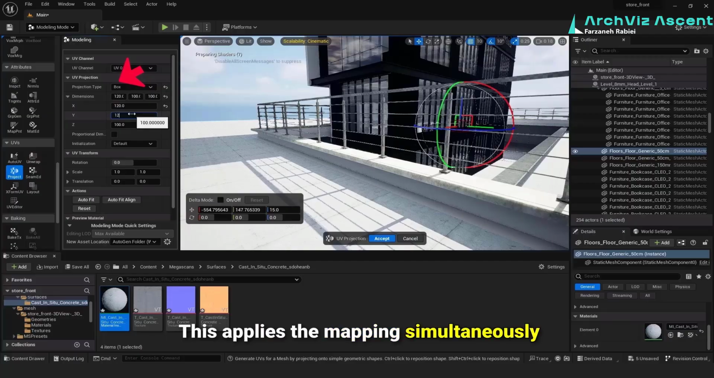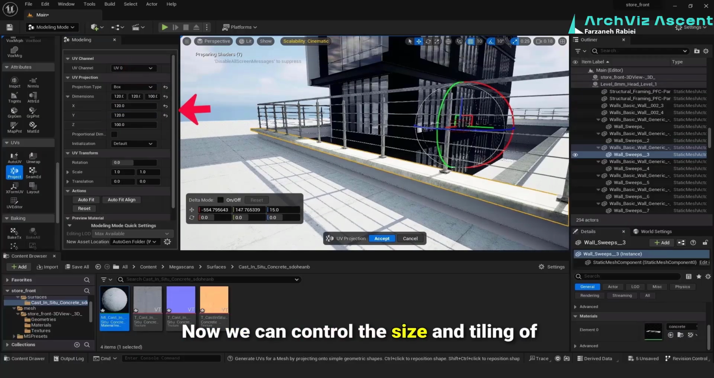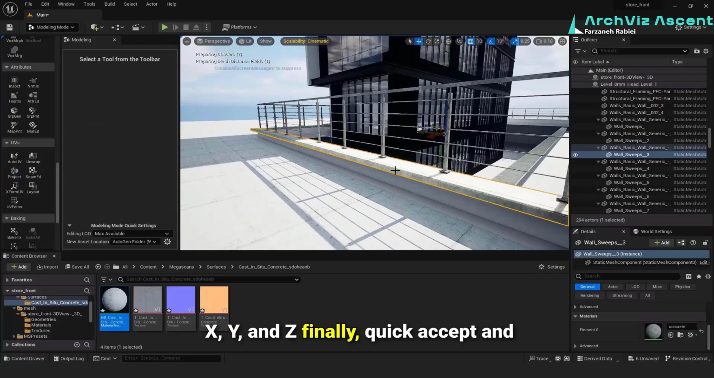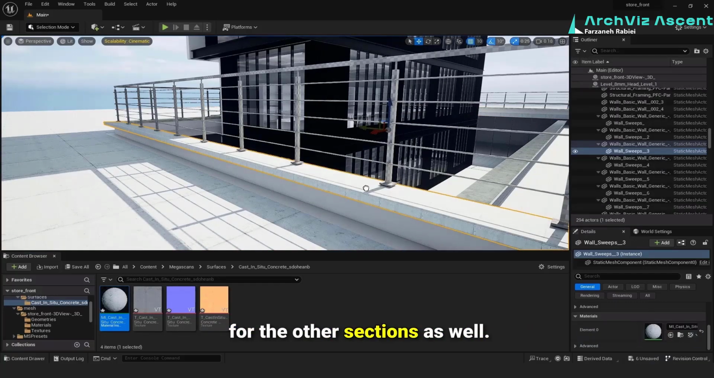This applies the mapping simultaneously to all 6 faces of the object. Now we can control the size and tiling of the floor in all 3 axes, X, Y, and Z. Finally, click accept and return to selection mode. We'll repeat this UV adjustment process for the other sections as well.